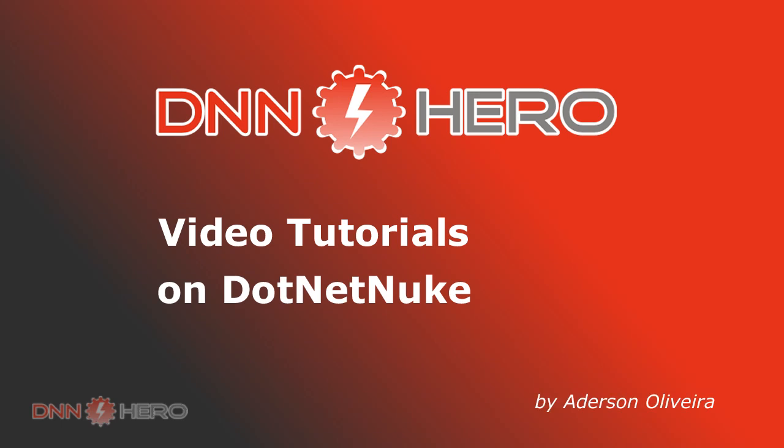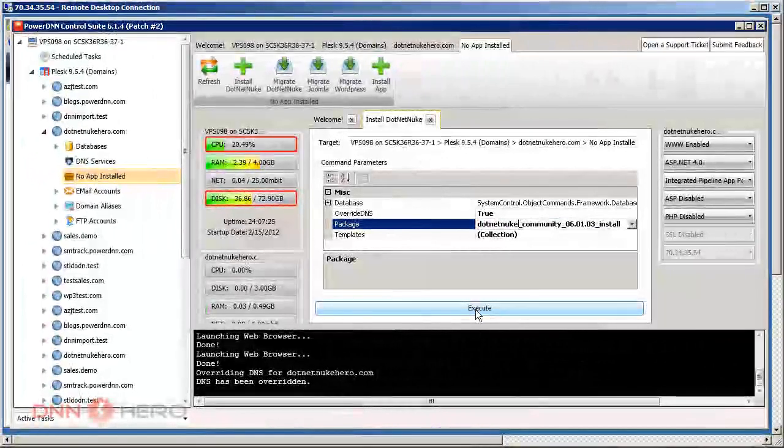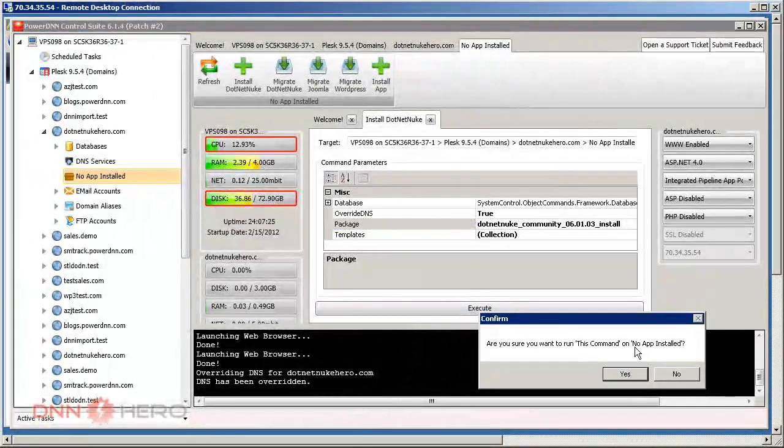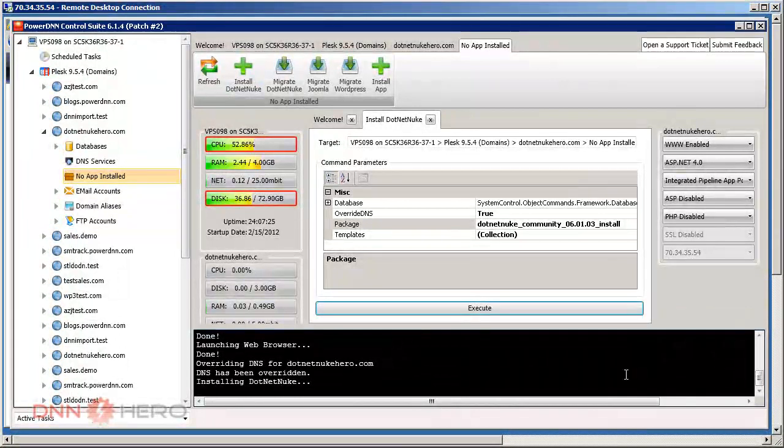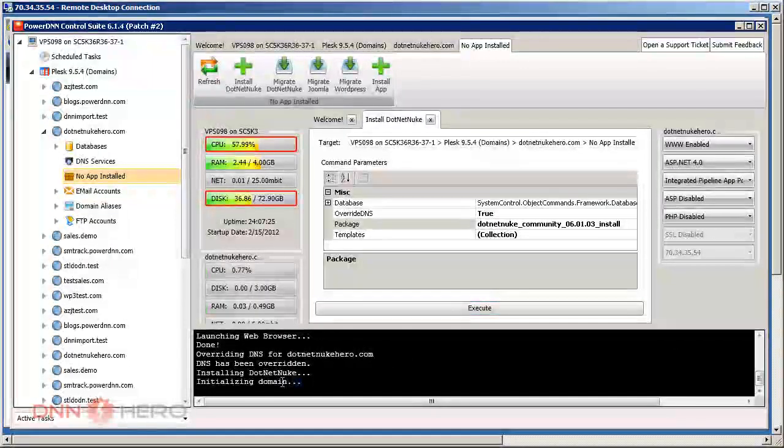This is the beginning of part 3 of the review of PowerDNN Control Suite tool. And I'm gonna hit execute. It's asking for confirmation. I'm gonna agree to that. And as you can see, you're gonna see here the installation log that will be happening.